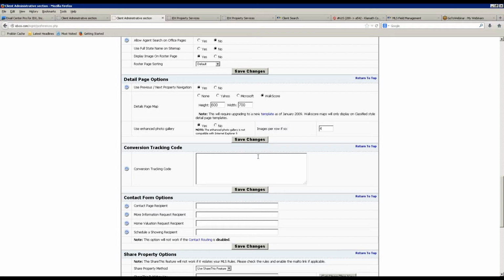Conversion tracking code, again, a lot of people are going to use this. That is referring to things that you get from campaigns like AdWords, where you have a specialized set of code tracking where people are coming from and how frequently you're accomplishing your goals from those campaigns.